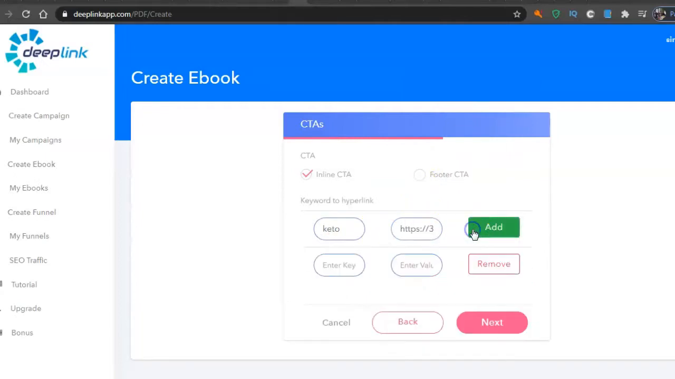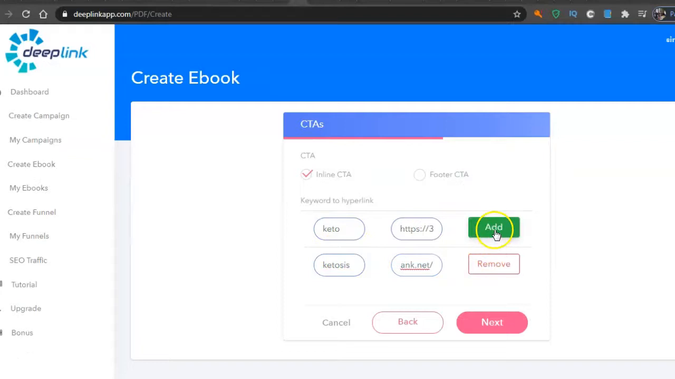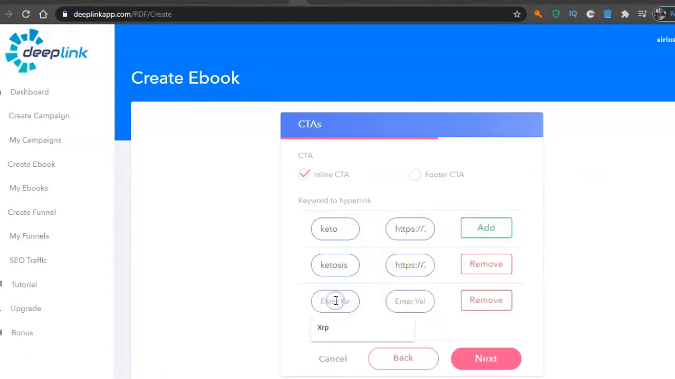Paste. Now add another one. Ketosis. Add. I don't know what the limit is, how many you can add. What else? Keto diet.